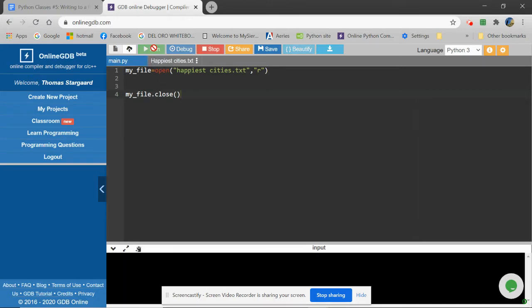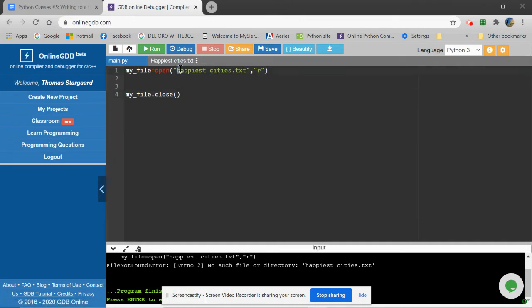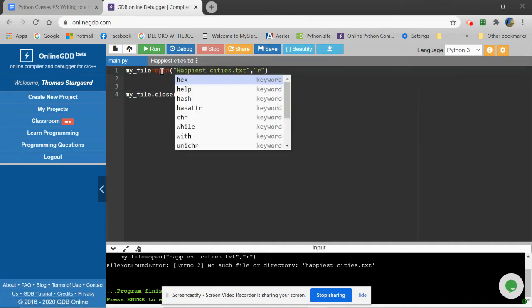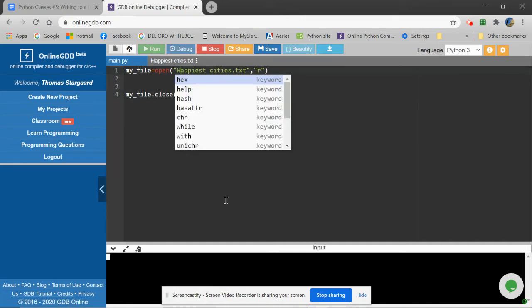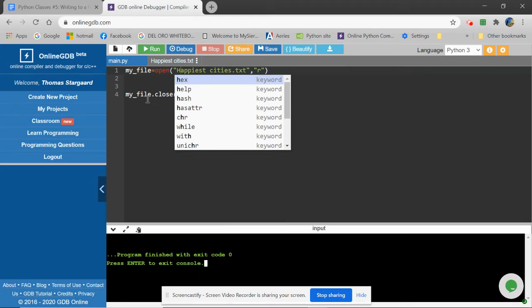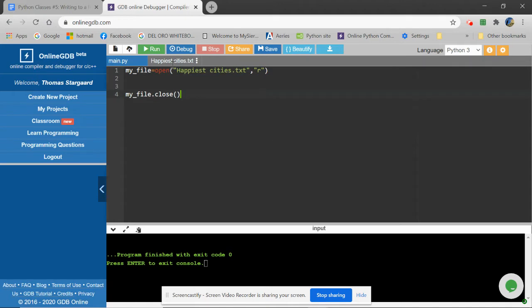So if I run this, it says no such file, happiest cities text. Okay, capital H, small h. Bam. So let's try it again. Okay, so it ran my program, it opened my file, and it closed my file. I didn't do anything to my file, so it's really not very interesting.